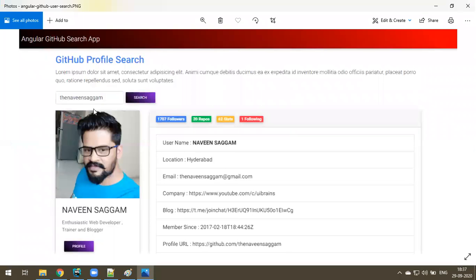See here in the GitHub search, this search box is one component. The search box, the search button, everything is one component. This card is one component, this is one component, and all are independent. So when I do a search in this particular search box, I get the result, and that result I pass here, and that result I pass here. So it's like parent and child, because just think in the Angular way.